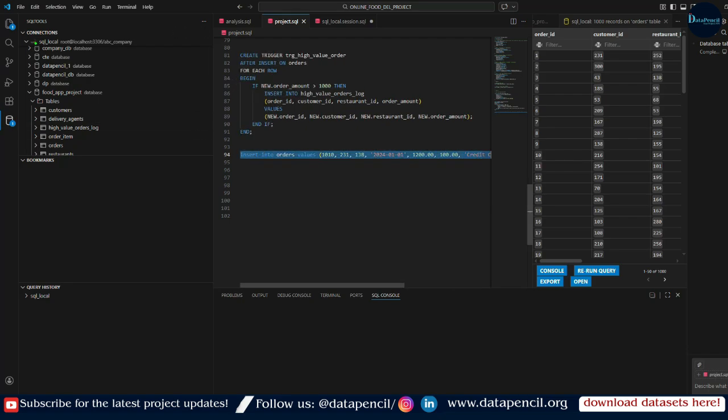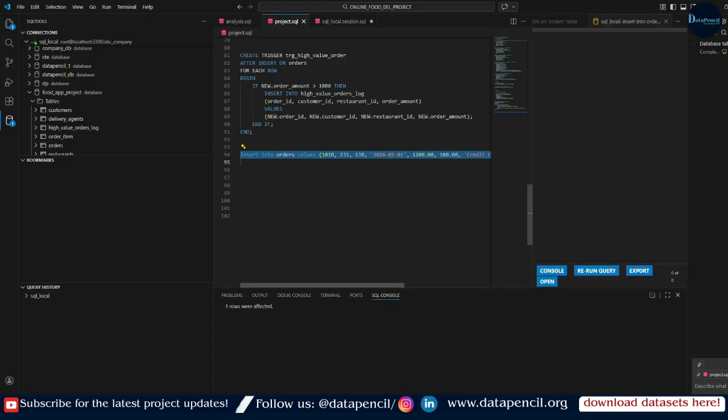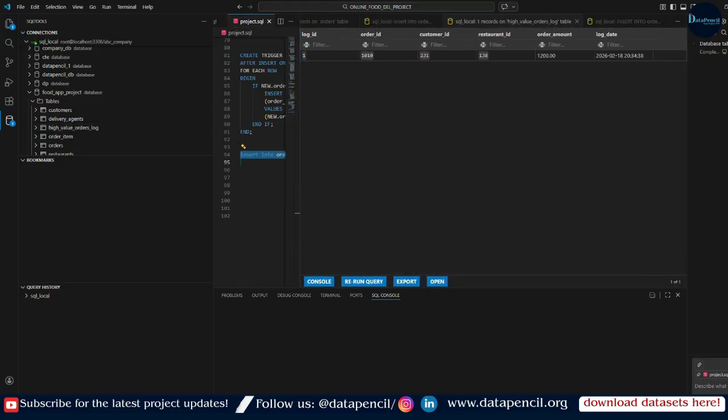So now let's select all the code and run the selected query. Okay, fine. Now let's check whether this high value order, which is greater than 1000, was inserted in our new log table or not. Let's refresh from here, and this is our high value orders log. Let's open this table, and you can see that it automatically entered in this new table.